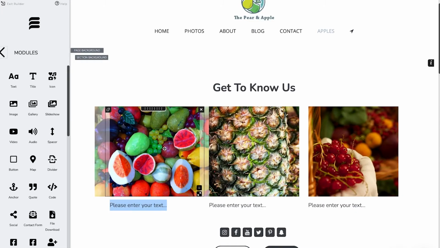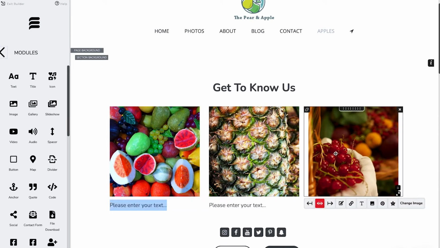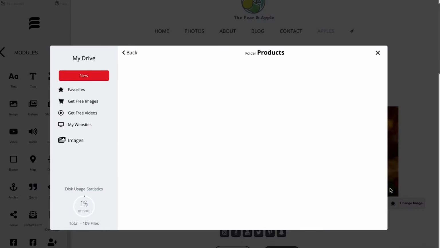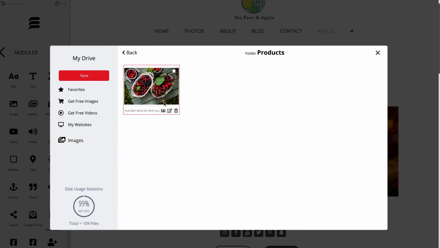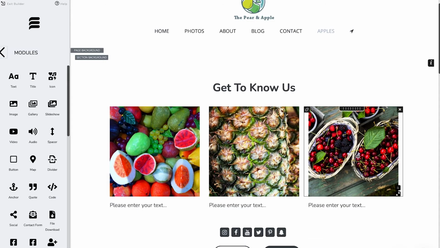And this way, instead of doing everything from scratch, you're actually designing around the principles of design that have been created ahead of time by the Bookmark team, and all you need to do is do a bit of switcheroo. I don't want this picture of the cherries here. Click on change image and it's an absolute cinch. I can jump into my products here and I can click on this image instead, double click on that, and look at that, it's even cropped it to the right size. I love how easy this is.